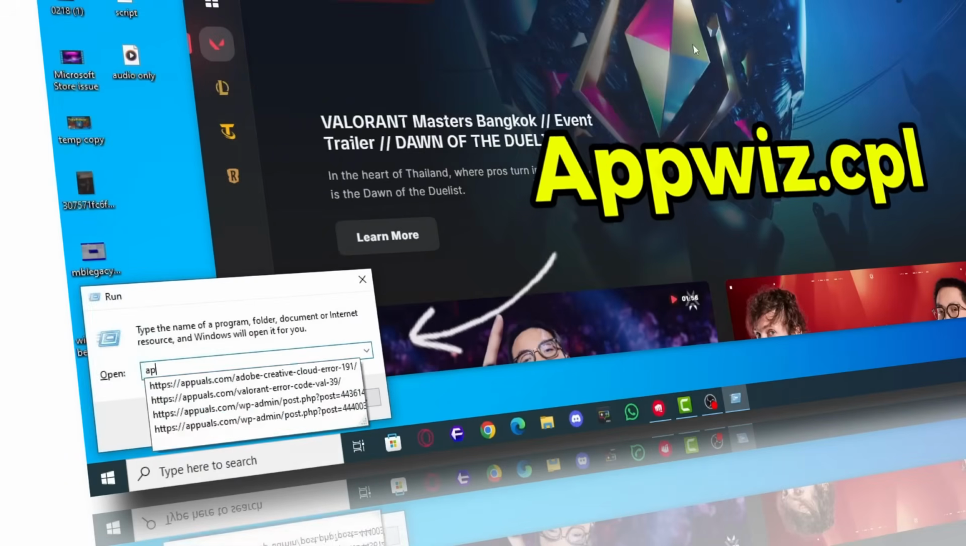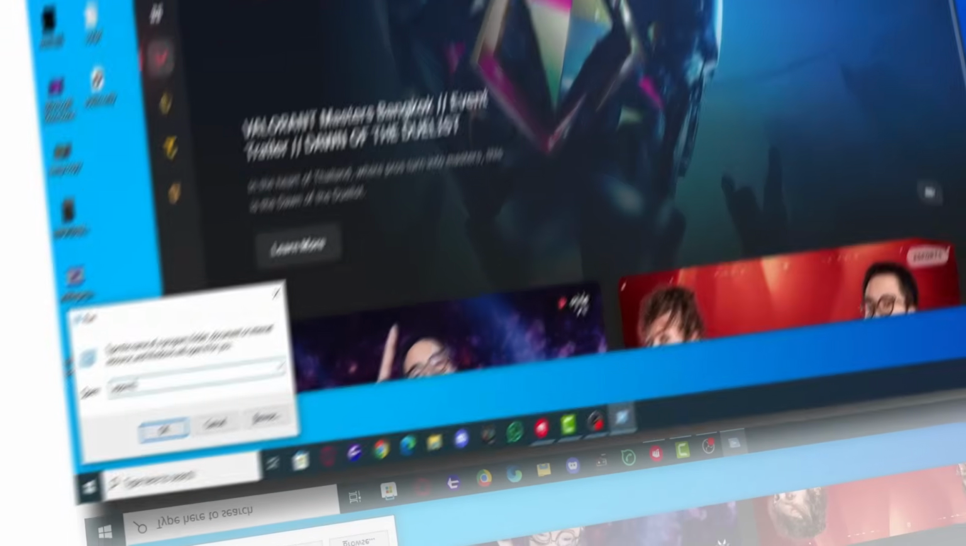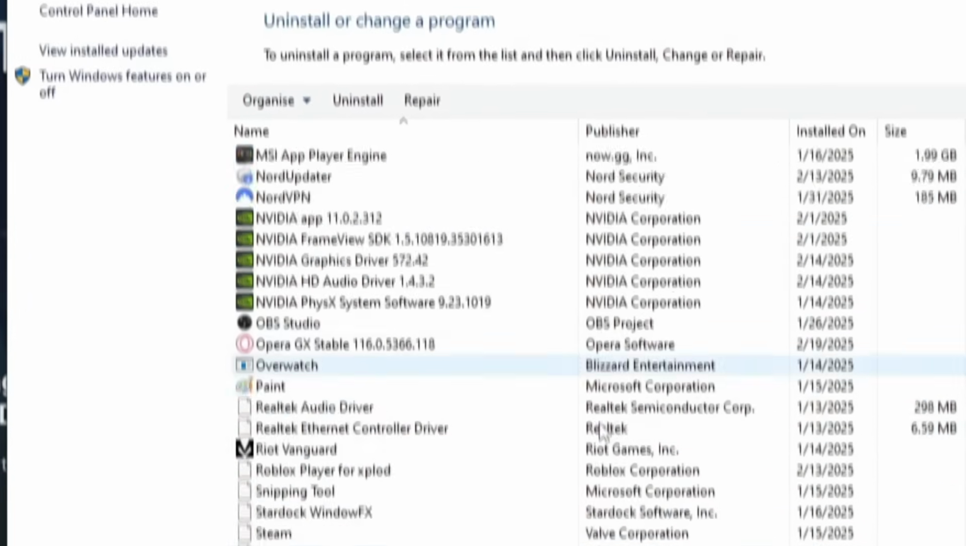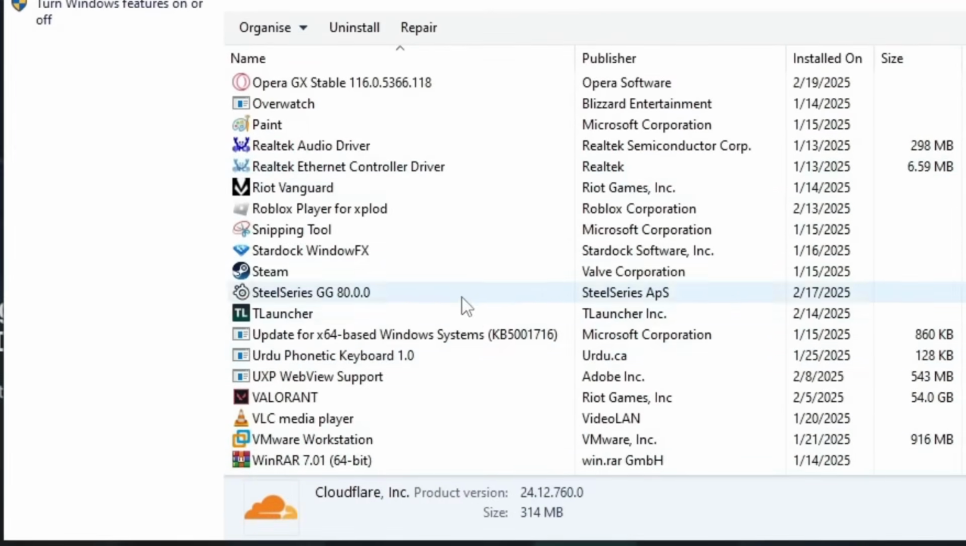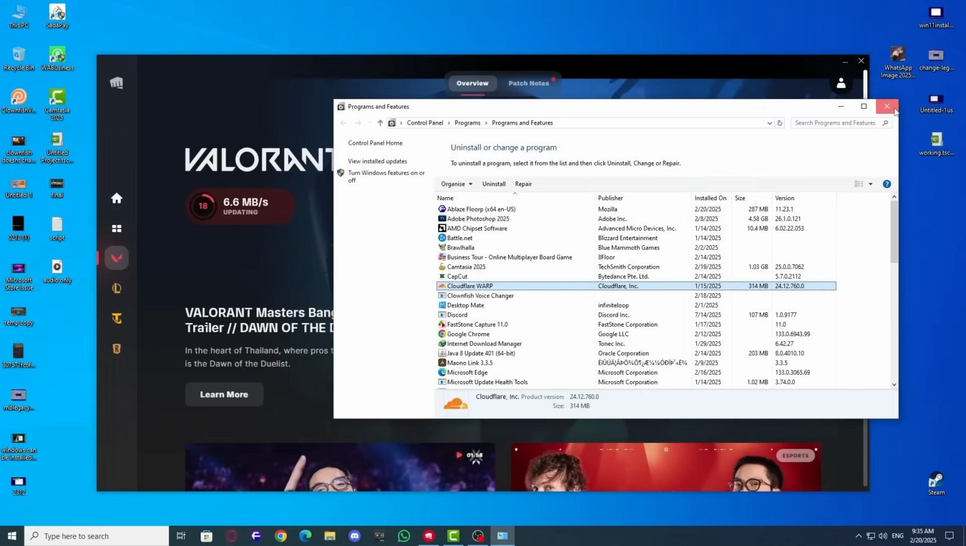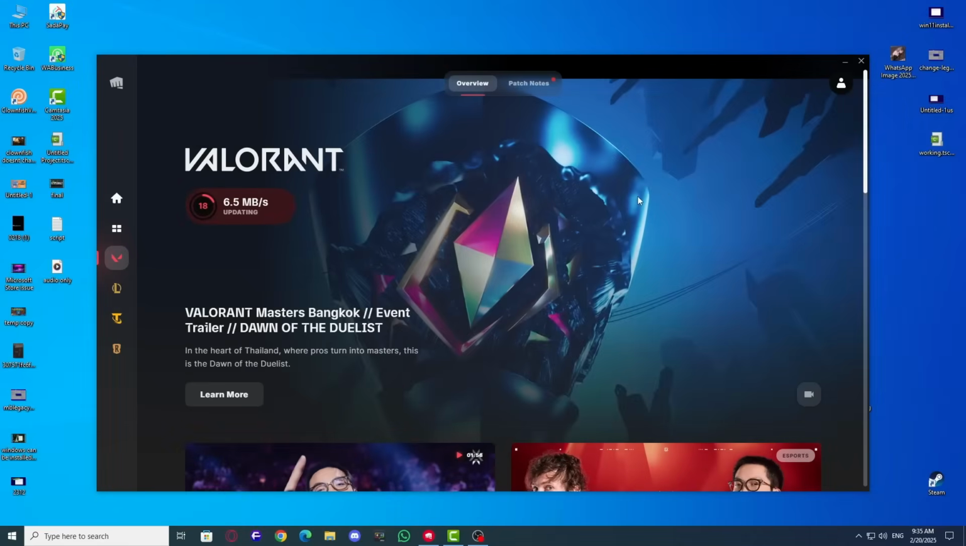Press Windows plus R, type appwiz.cpl, and press Enter. Locate your antivirus in the installed programs list, right-click it, and choose Uninstall. I don't use any third-party antivirus or tool. For me, it's totally useless for some reason, but everyone has their own opinion. Anyways, follow the prompts to remove it completely. Once the antivirus is removed, restart your PC and try updating Valorant again. If the antivirus was the problem, your download speed should now improve. If you don't want to uninstall it completely, try disabling real-time protection instead.